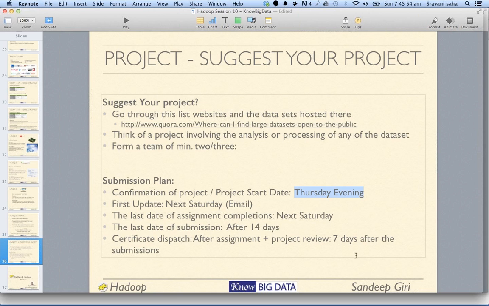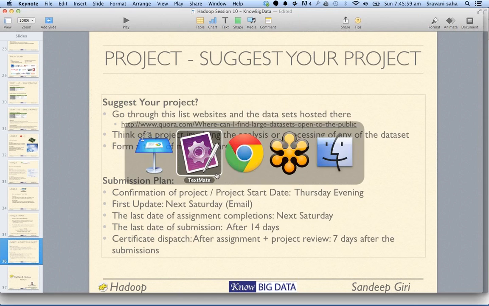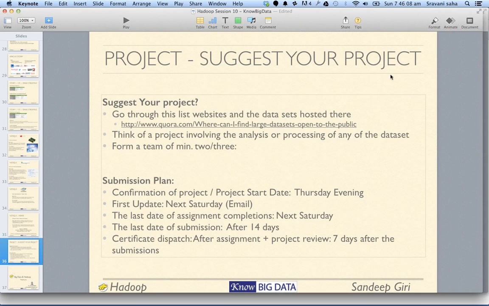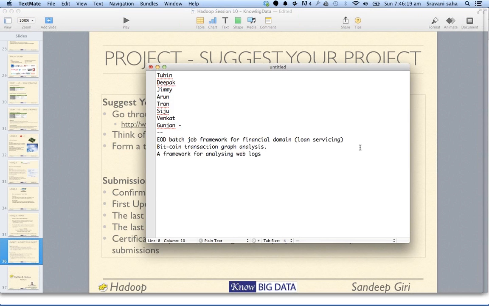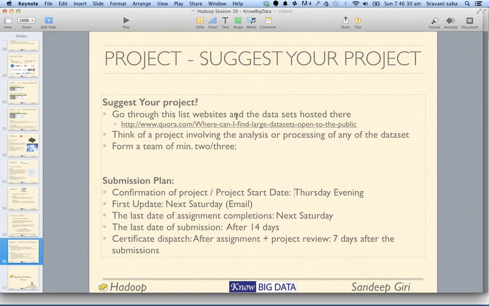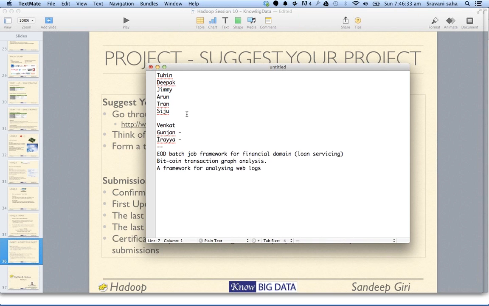On Thursday evening, we will finalize the teams and the projects. So far, I have got emails from only these people, which means they are interested in a project. And Iraya, should I assign you some project, an independent one? Okay, let me see. Okay, so we will plan, and then I'll drop you an email.